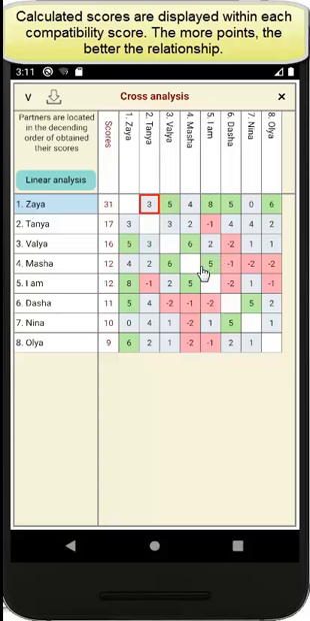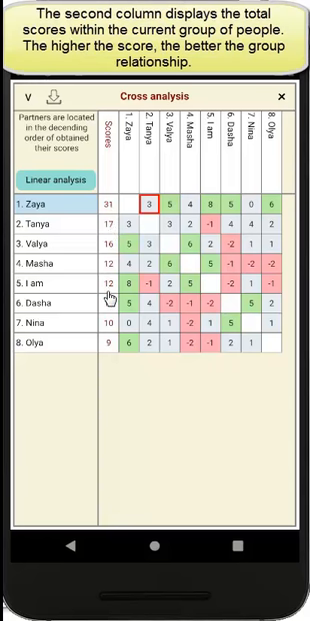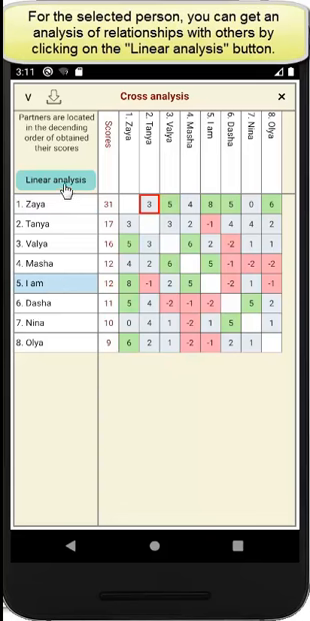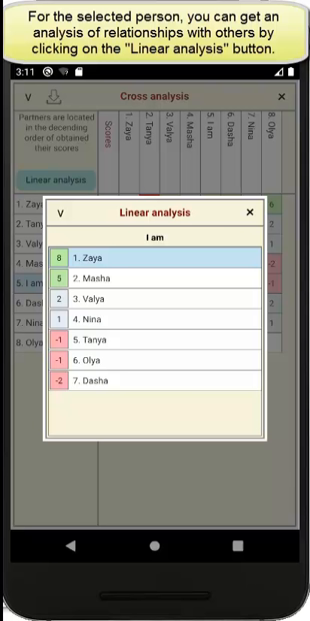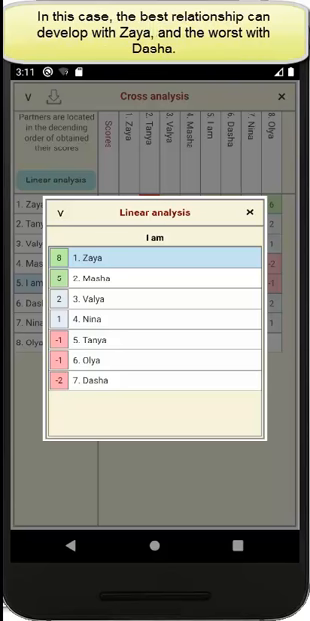Calculated scores are displayed within each compatibility score. The more points, the better the relationship. The second column displays the total scores within the current group of people. The higher the score, the better the group relationship. For the selected person, you can get an analysis of relationships with others by clicking on the Linear Analysis button. In this case, the best relationship can develop with Zaya and the worst with Dasha.